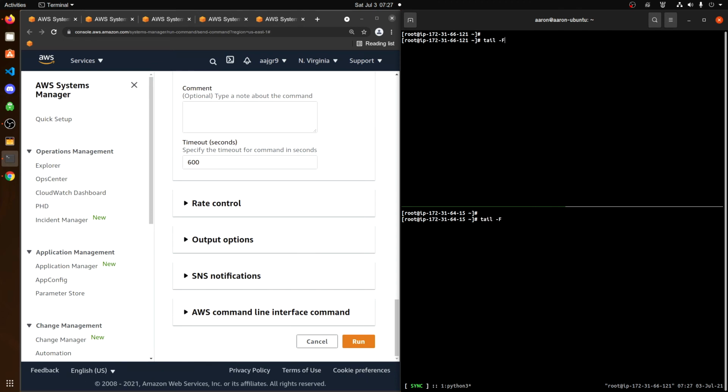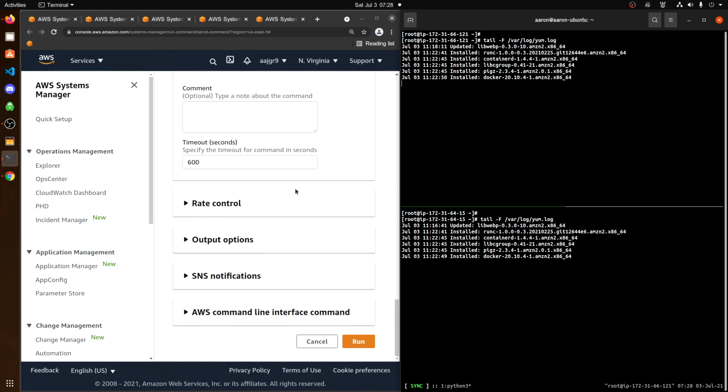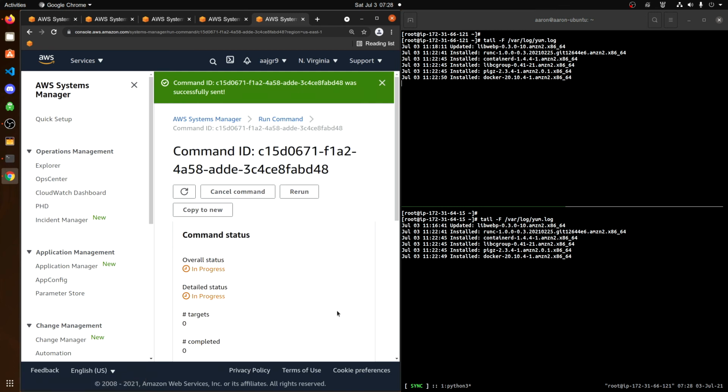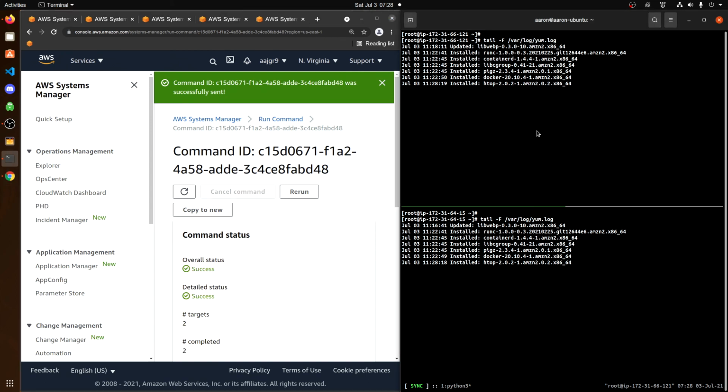So I'll go ahead and tail var log yum log again, just so we can watch it being installed in real time. And typo, of course. So great. I'll click the run here. And there it is. htop was installed. That was very, very quick. And yeah, success. So that pretty much wraps up this demo.